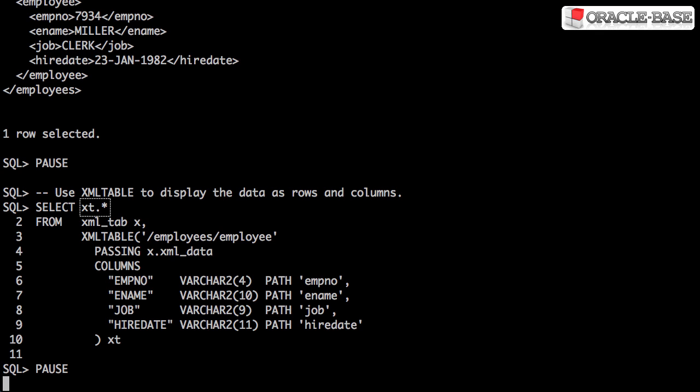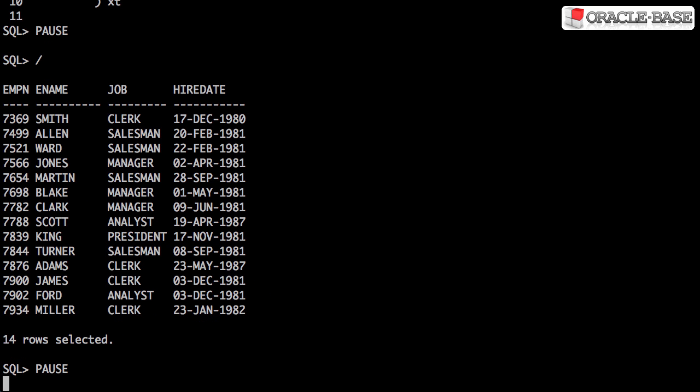Notice we're querying using the XML table alias. The data produced by the query just looks like conventional rows and columns.